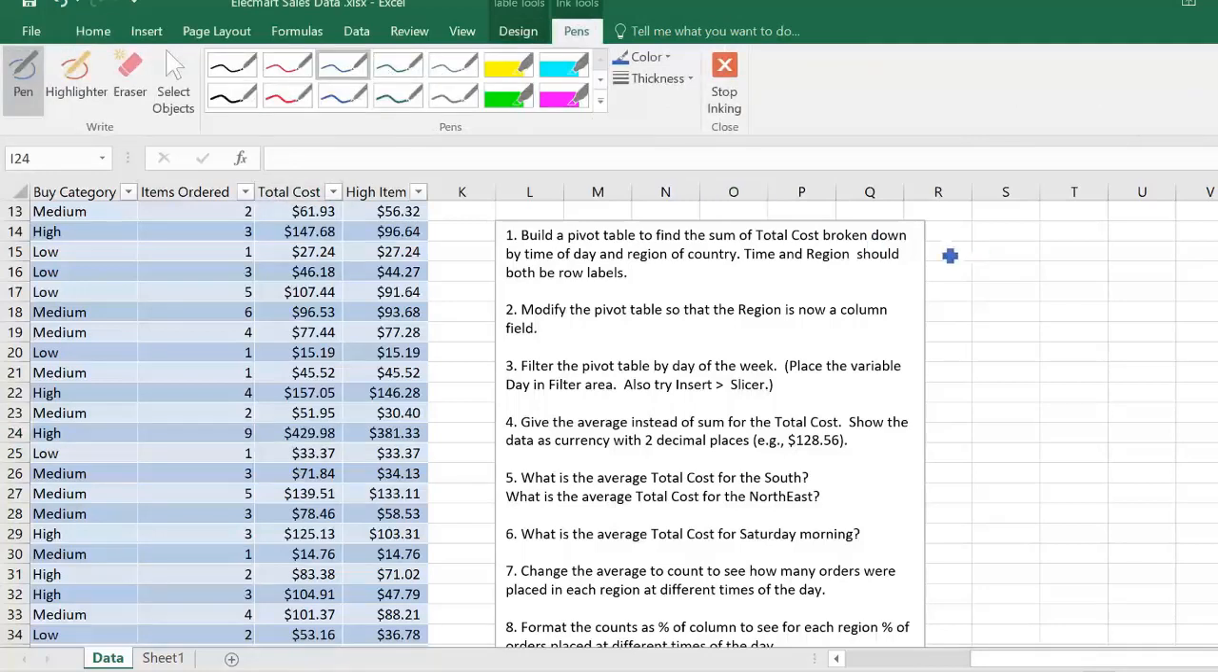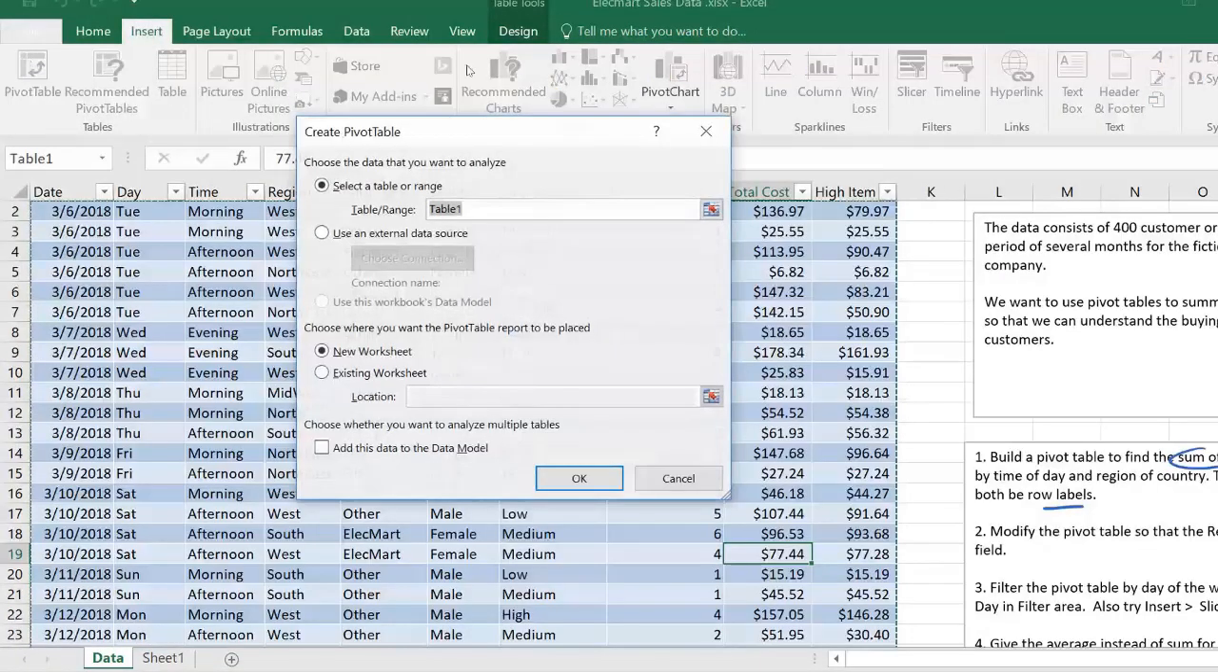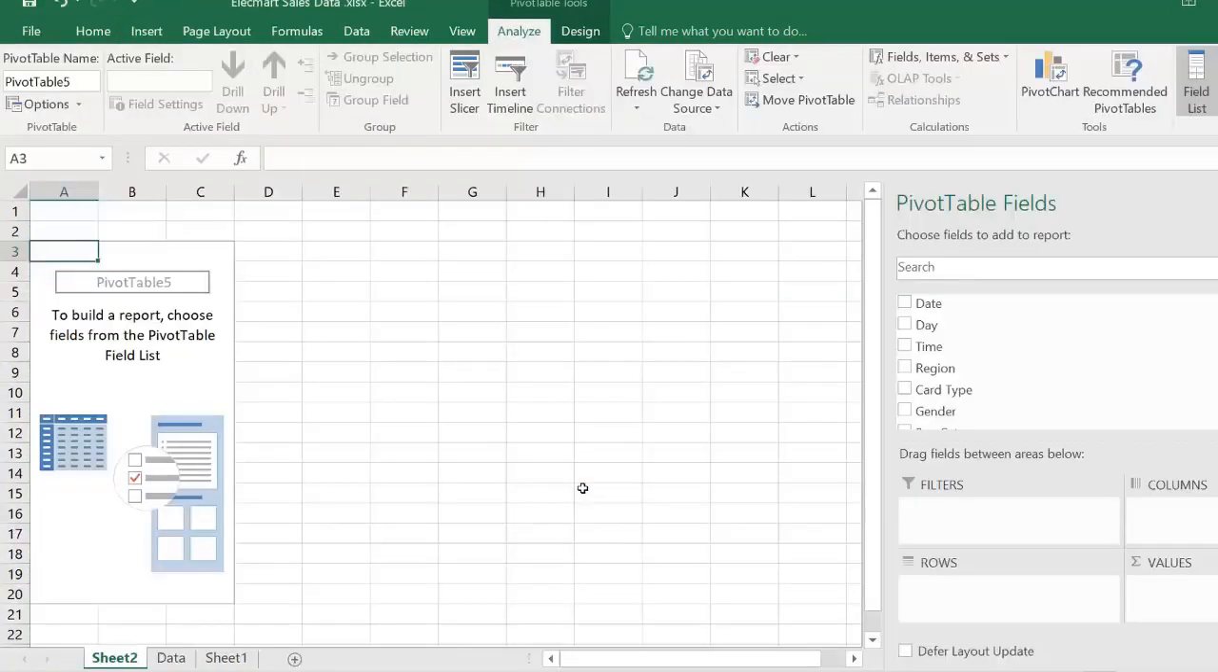It's going to be like the sum of total cost, right? Sum of total cost is going to be here, and time of day and the region of country. And they're both row labels, so we'll have to go time of day and also region. Okay, something like that. So we'll go build a pivot table, insert pivot table, and I'm going to say okay.